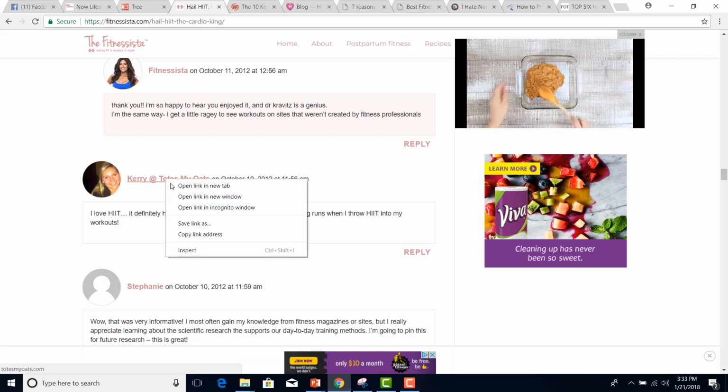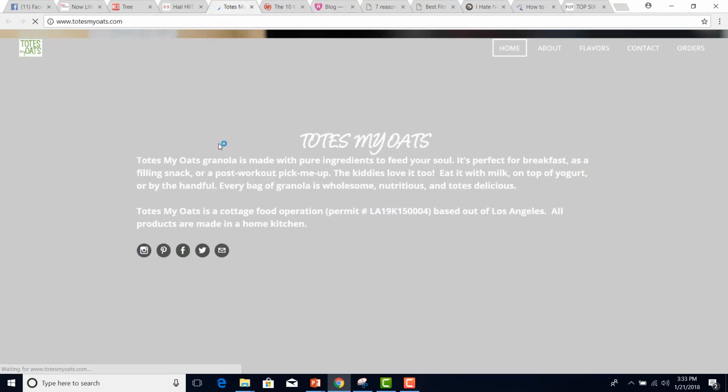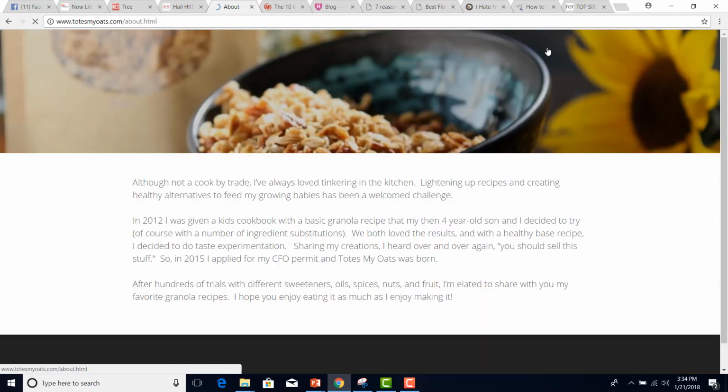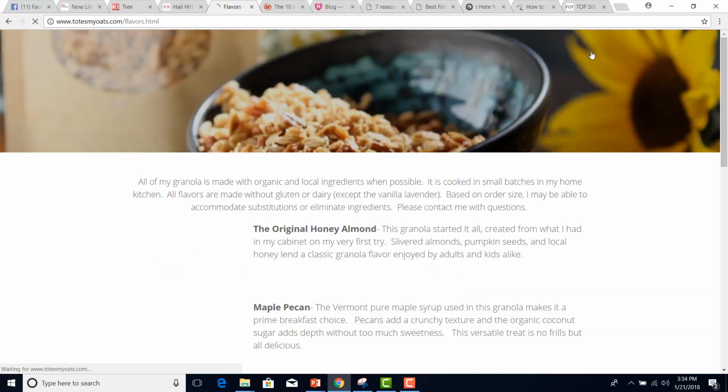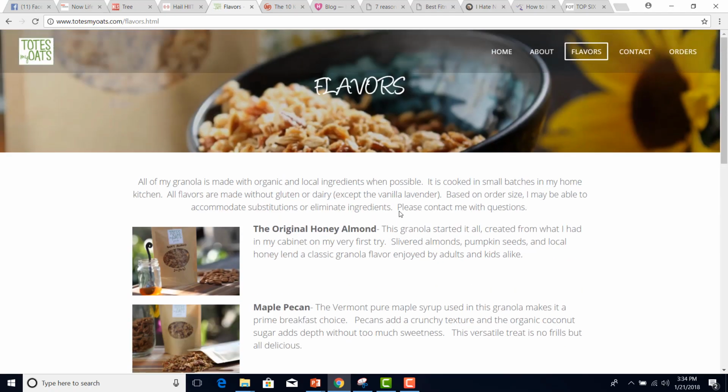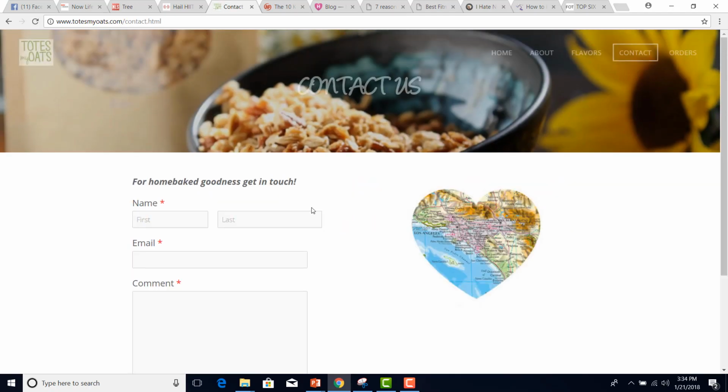So totesmyoats.com. That's another site where you could find out other places and other blogs that exist, and you could possibly go through and create some posts. And if we went through about, we went through flavors, apparently she's got a new website because there's not a lot on here. She's got maybe just the start of her website.